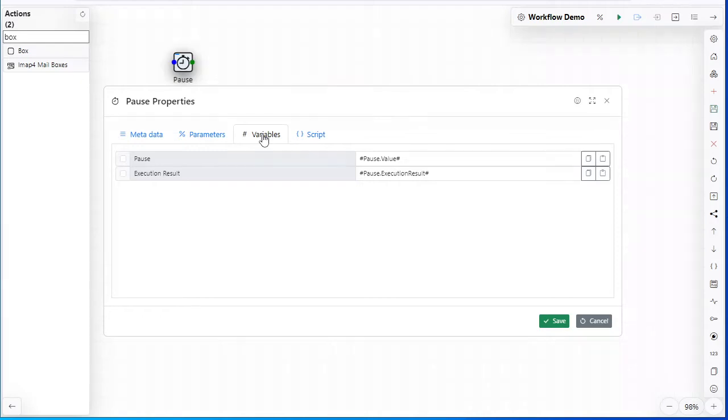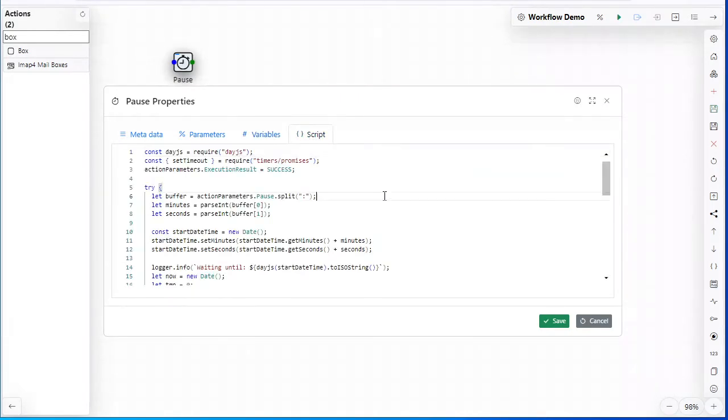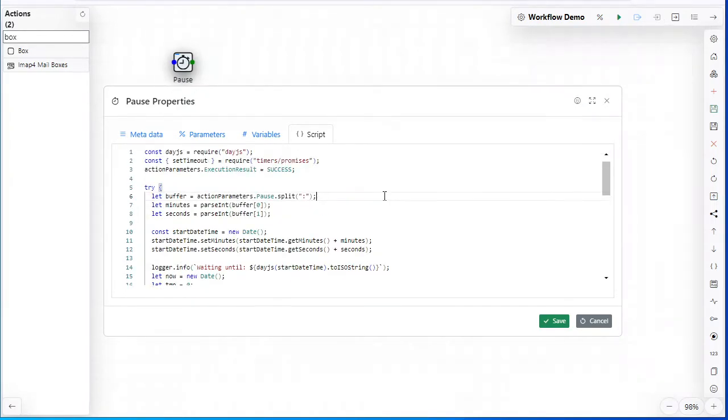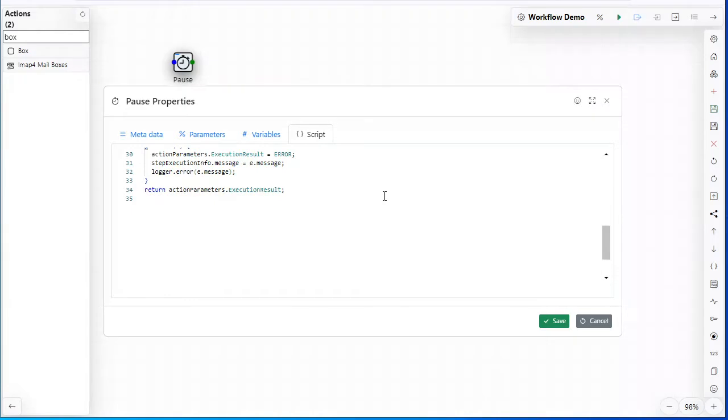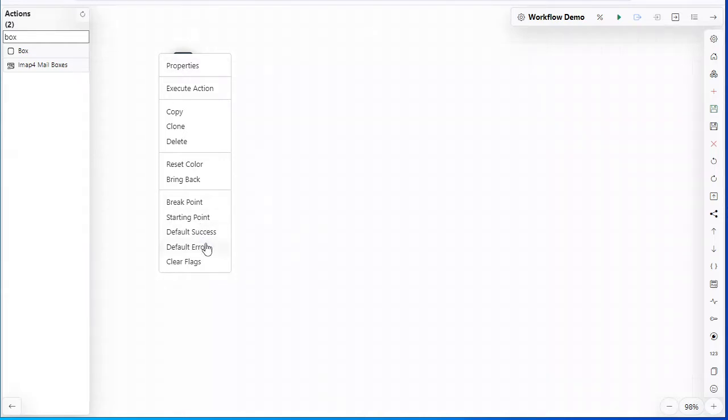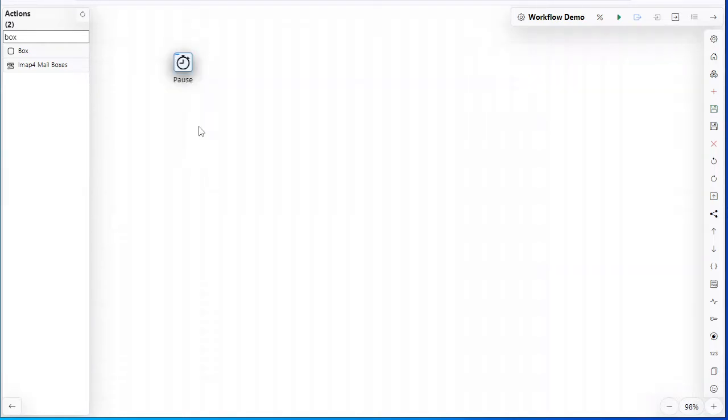Once execution is completed, the result can be assigned to the variable, for example, pause. And this is the actual script which is being executed during workflow execution. So it's very easy to understand and follow. And reset the color back to white.